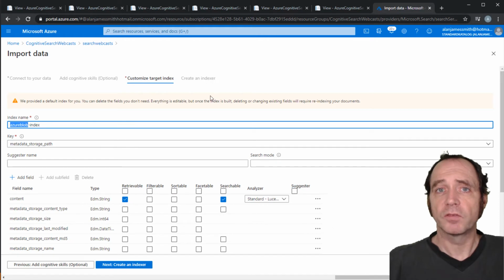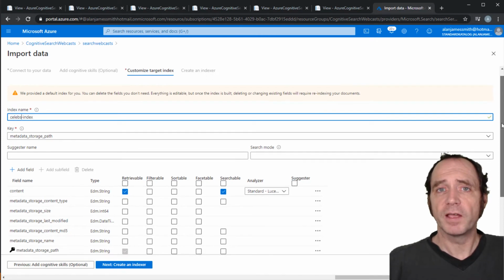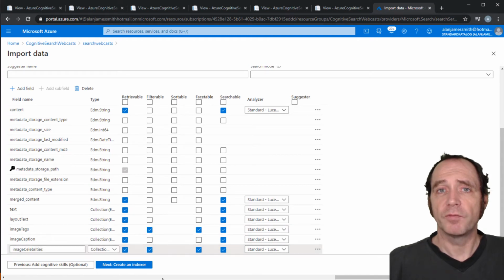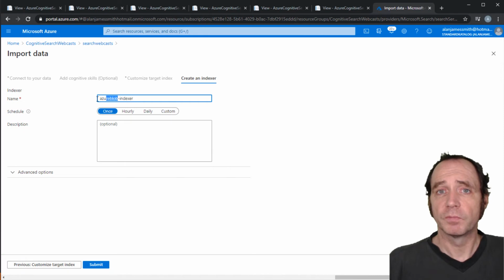I'll name the index Celebs Index, and select that image tags and image celebrities will be filterable and facetable, meaning that I can view the list of celebrities that has been detected on the web page, and I can also filter the results based on these celebrities. And finally, I'll create an indexer for the celebrities and run this process once.